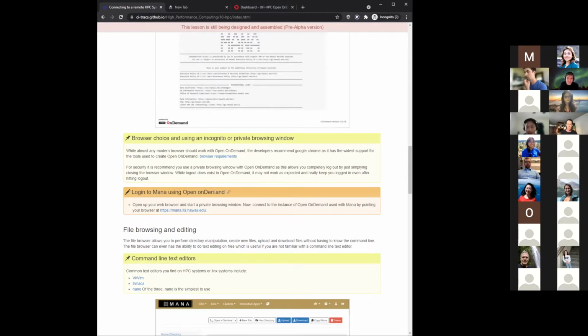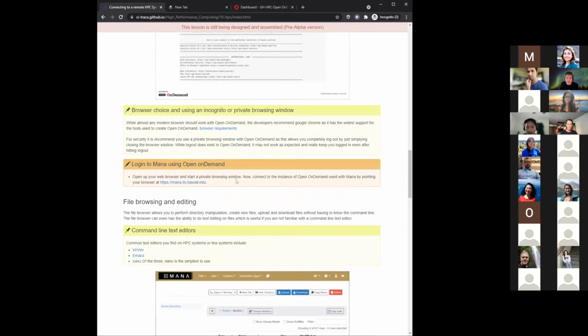So at this point, we would like you all to basically try and log into Mana. So we'd like you to open a web browser, start a private browsing window, and then try and connect to this link, https://mana.its.edu. And once you have all done this, please do give us feedback in chat or, as I said, virtual feedback through the reactions as well. So let me know if you have problems or if you've successfully been able to log in.